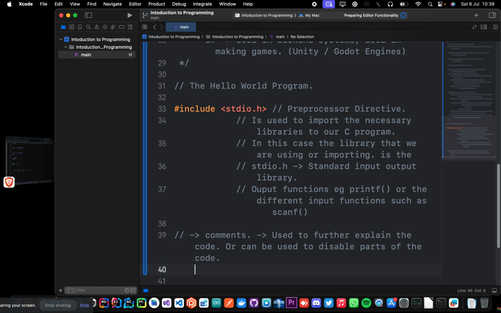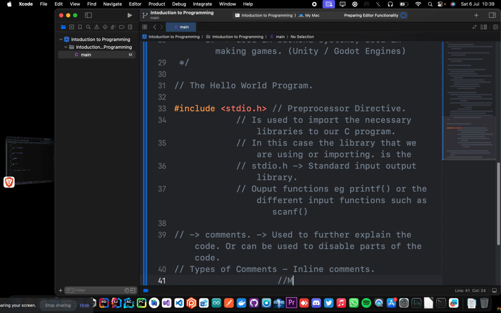And we have different types of comments. So let me just say types of comments. We have the inline comments, and we have the multi-line comments.